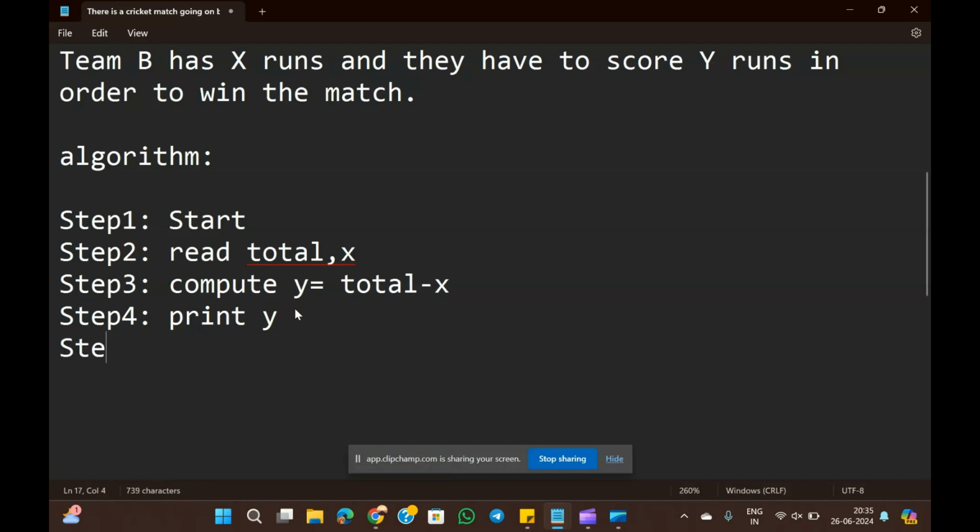Next, step 5 is stop the process. This is the algorithm we will follow. Okay, now we'll practically execute our C language code in some online compilers.